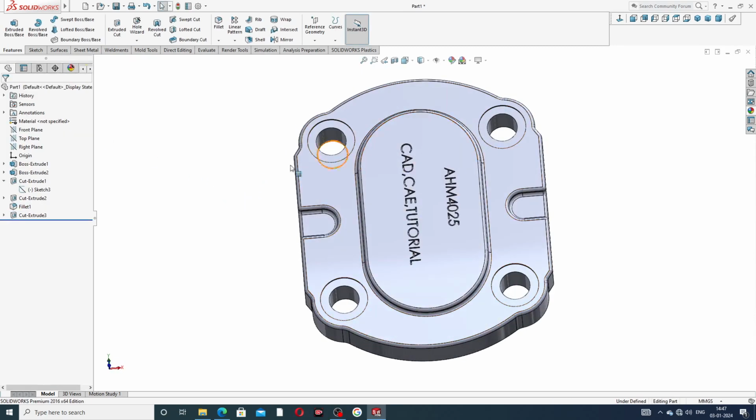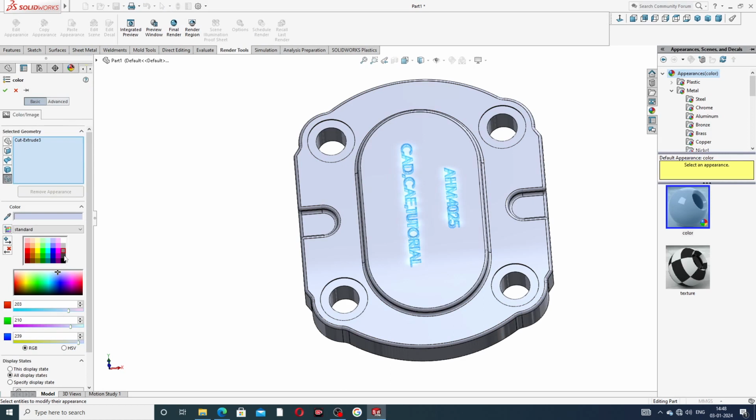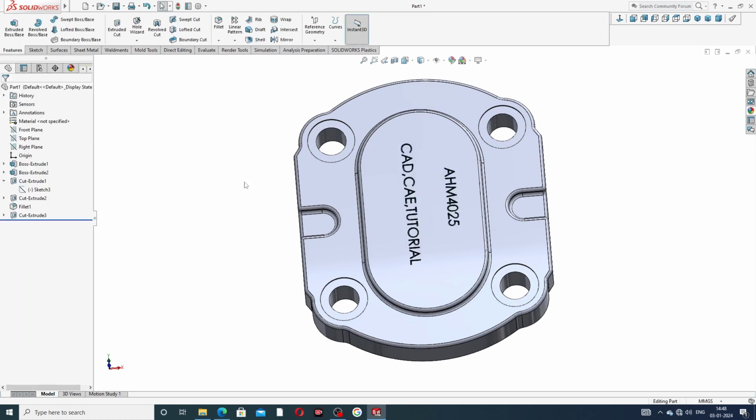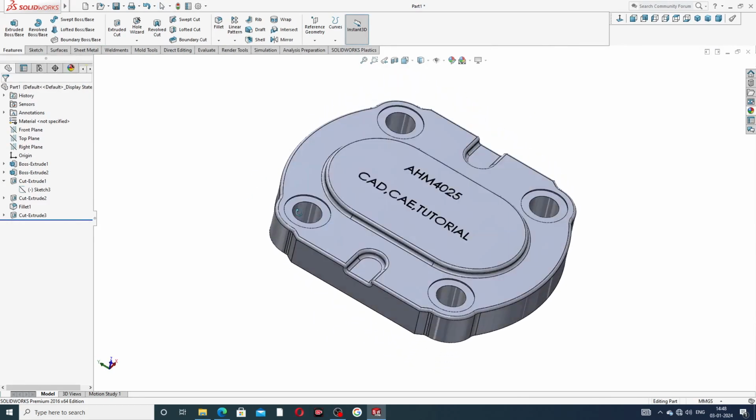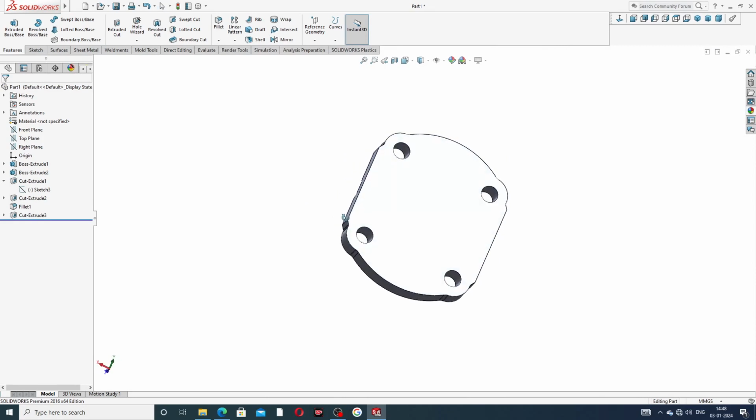Some color is used here. This color is black, because you can see a dark color here.